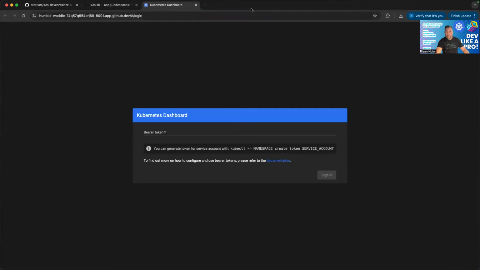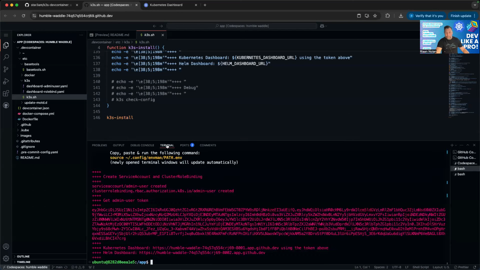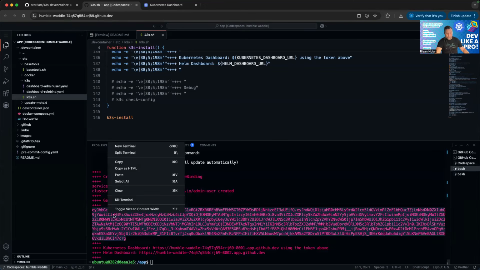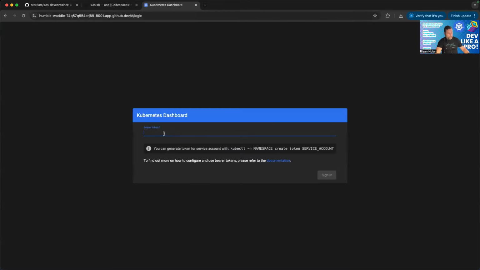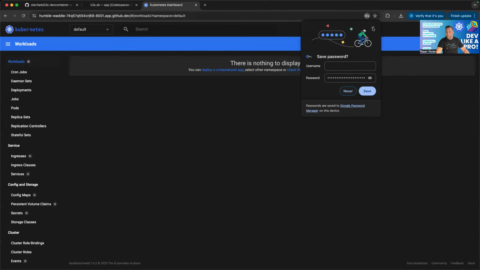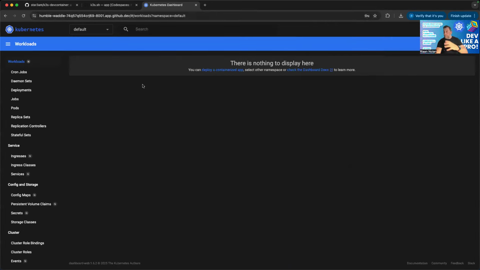There we go. Okay, so now it's going to ask us for a token. So the token that was printed out is this guy over here. We're going to copy this token, and we're going to paste this in here, and we're going to sign in. Now, this is your Kubernetes dashboard.